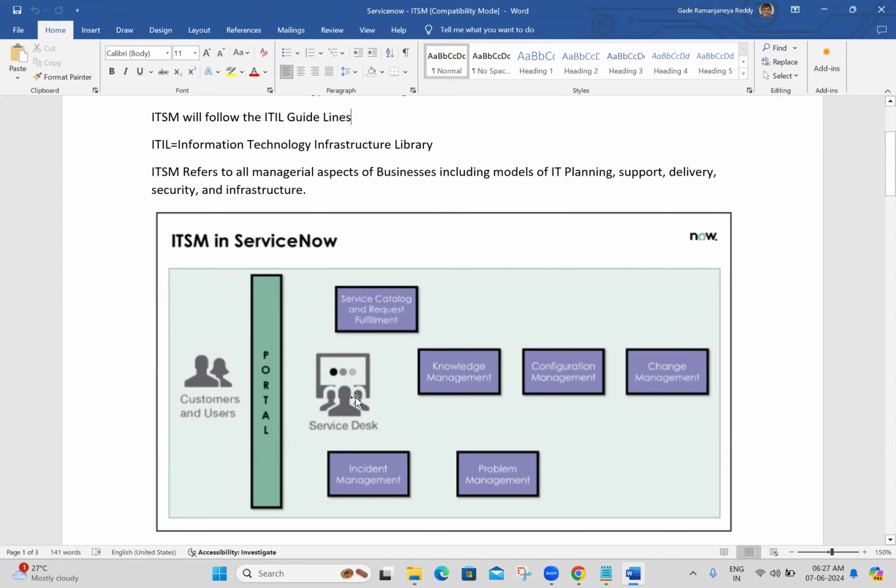That incident will be assigned to some people in the organization. They are going to resolve our issue.